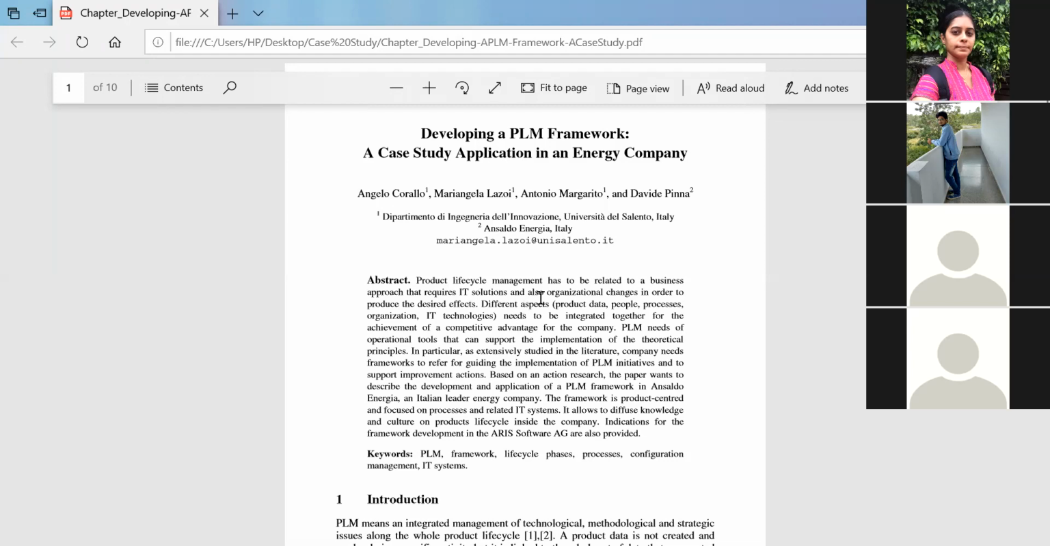Different aspects which people have to take care of are related to the product data. That is one of the aspects they have to take care of with respect to the business approach.